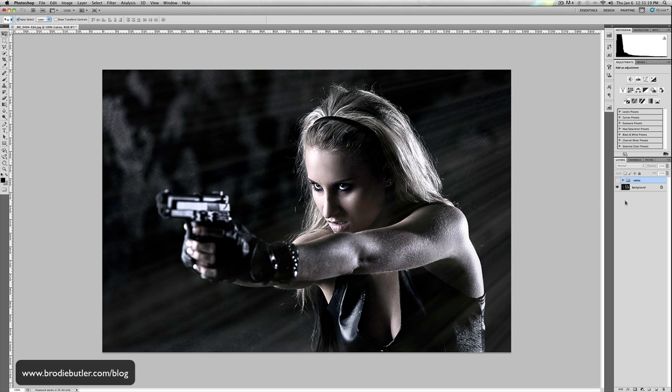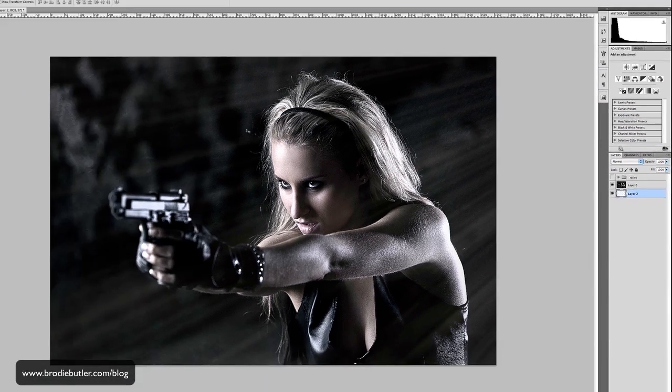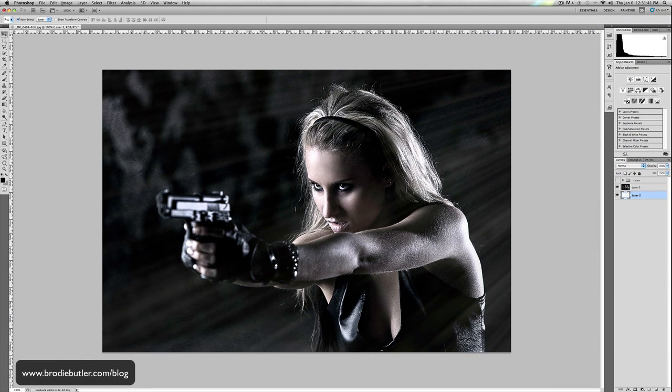The first thing I'm going to do is enable my background layer. I can do this by holding down the Option key, or Alt key on PC, and double clicking this little padlock. That'll turn my background layer into a normal layer. The reason I want to do that is because I'm going to create another layer here and I want to be able to drag that below my background layer.